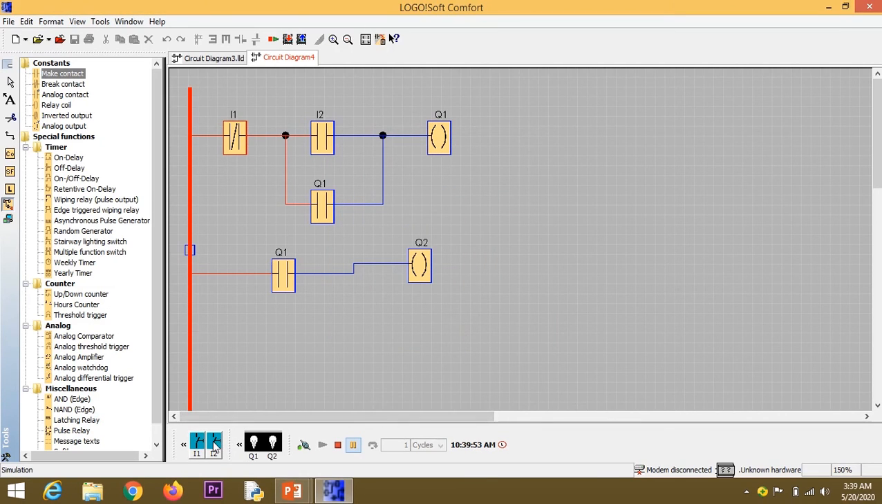So suppose I am pressing I2. You can see your motor is in on condition. So it is a push button. Once you press, the connection will go to Q1. But now it is open. But as we have given a feedback of Q1, through this path the Q1 relay will be getting supply. Through that, your Q2 is in on condition.